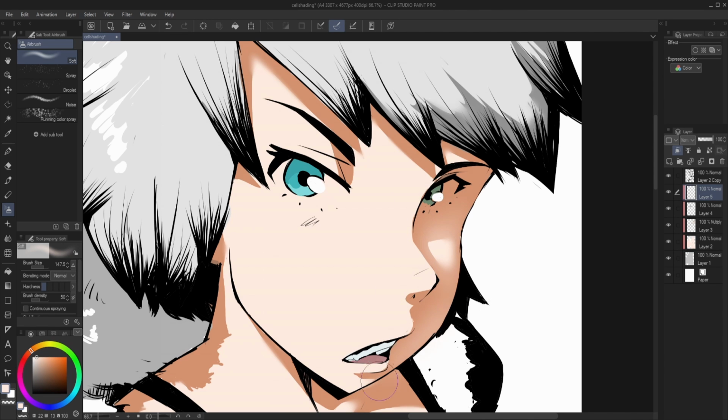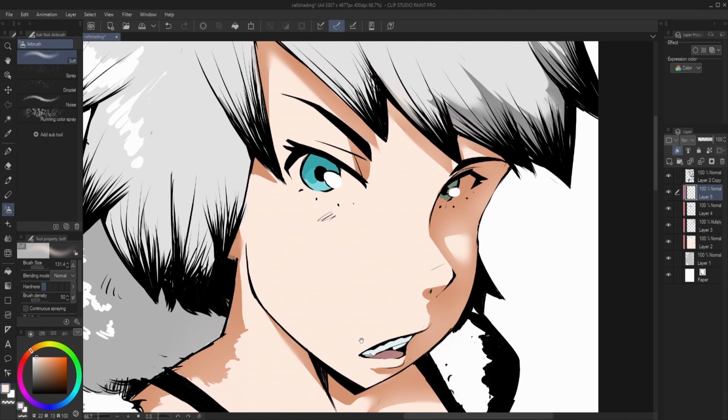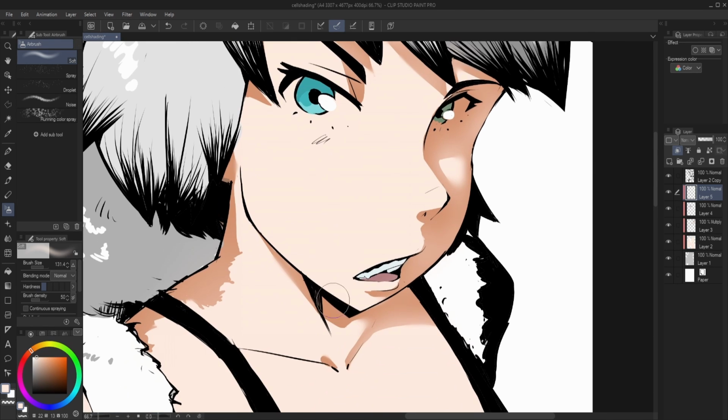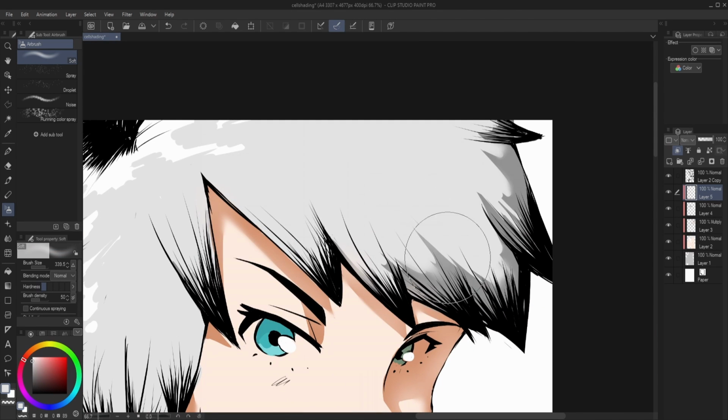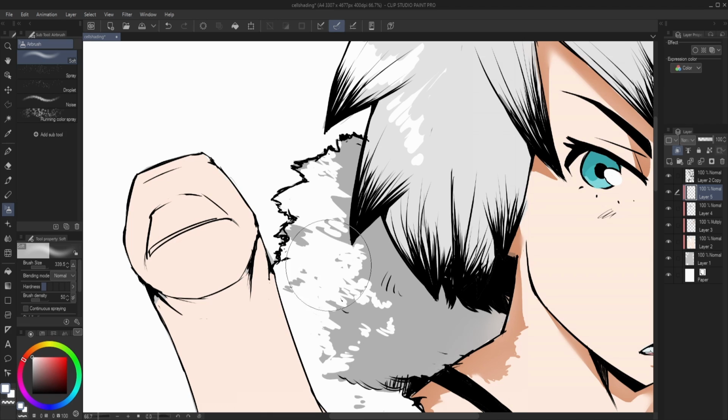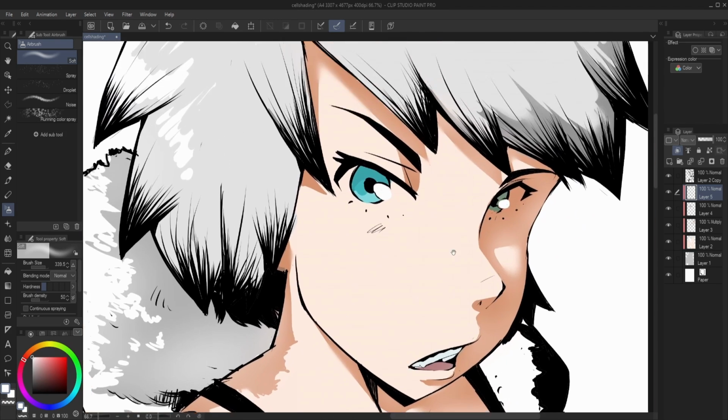So I'm gonna spray it here. I'm gonna spray it here to make these reflections. Just look to not overdo this, because if you do it too much, it can look bad. So I can do it right here on the hair. I can do this a little bit here, and yeah, this is it.